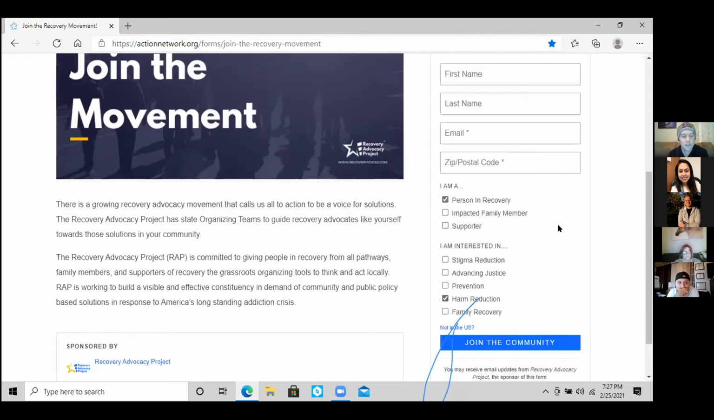So everybody will get this link in the follow-up emails, and you'll see it in the PDF that we send in the follow-up email, and you will see it in your Google Classroom as well.